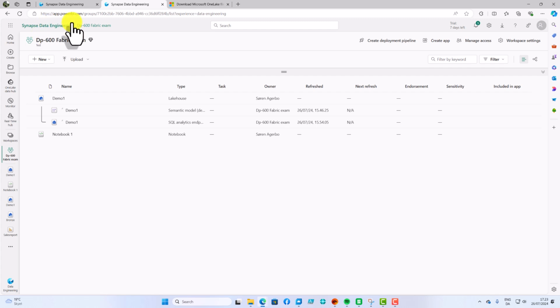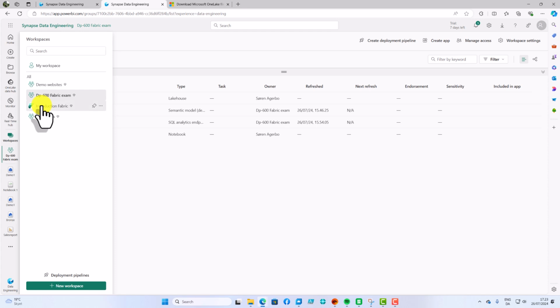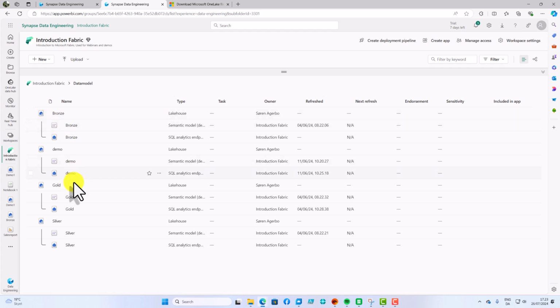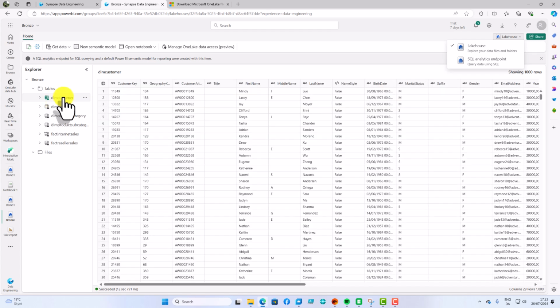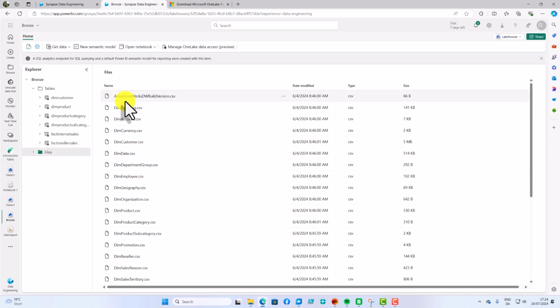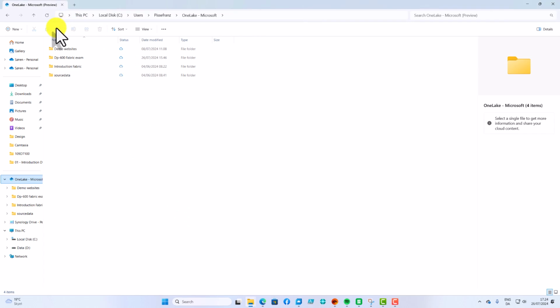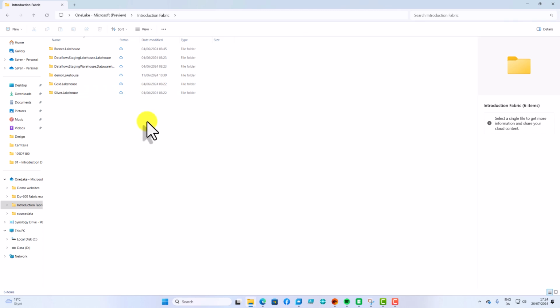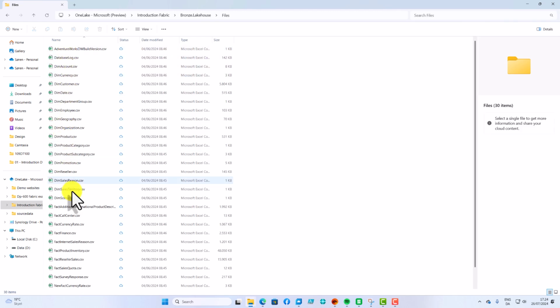go to my workspace called, let me choose another one, where do we have it? Here, Introduction to Fabric. Then I click on my data model. I have a bronze, a silver, a gold, and a demo. I choose bronze. And here I have some tables, and I try to see, do I have some files? You can see I have a lot of files called something with AdventureWorks. So I go to my OneLake Explorer, find my folder, and then I find the bronze layer, and I click Files, and you can see I have the same here.